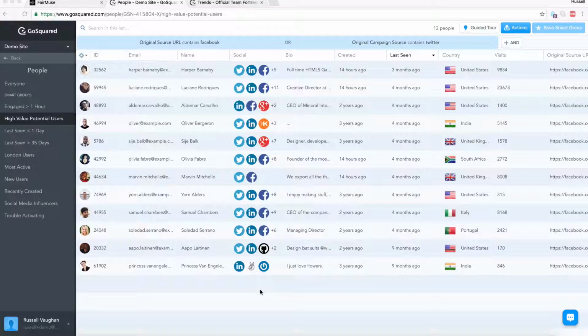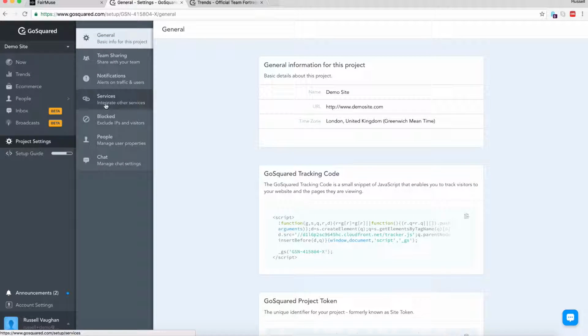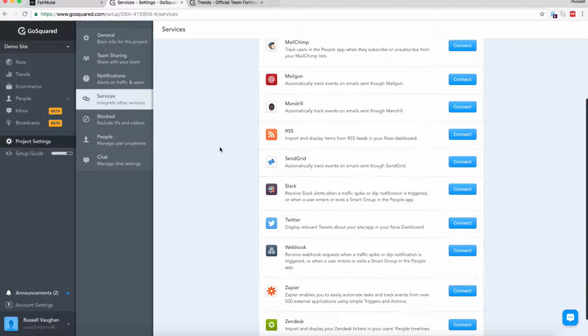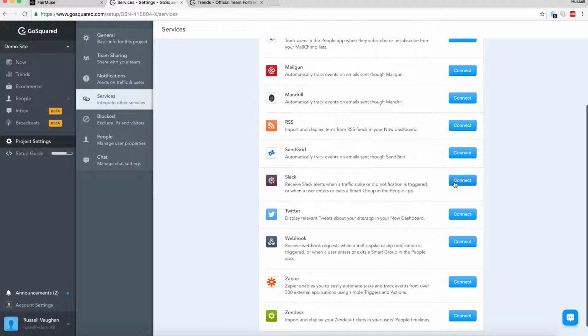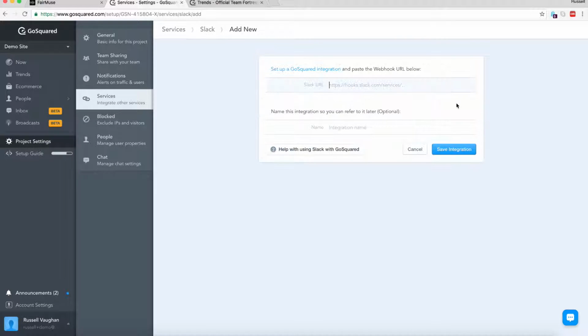So to set up an integration, in this case, a Slack integration, we'll just need to head to our integration page. And you'll find that in project settings and services. So if we head back, project settings, services, this is where all of our direct integrations will live. So in this case, we want to just connect Slack. So we'll click connect, and then we'll click add new, and then we'll go to set up GoSquared integration.